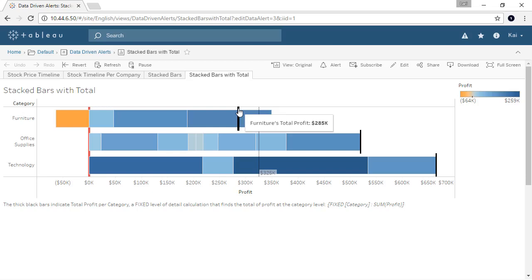If you're a publisher who creates views for others to use, there are some tips that can make your vizzes more useful for those setting alerts on them. Only some types of views work for alerts. No Gantt bars or maps. Make sure your axes are showing.